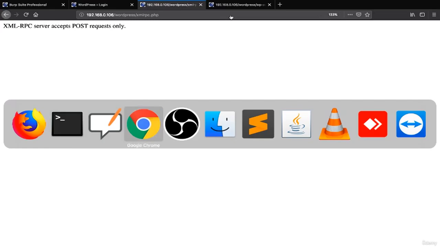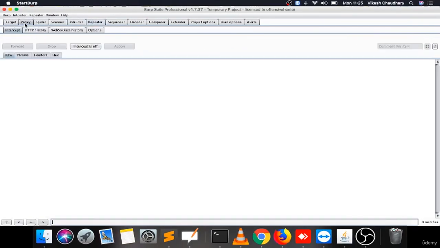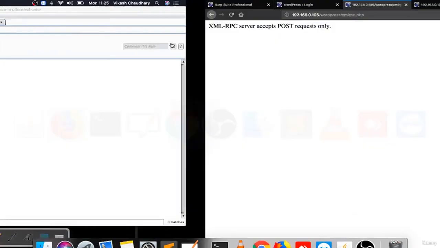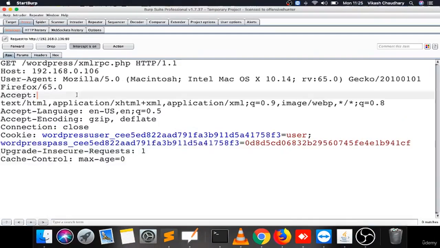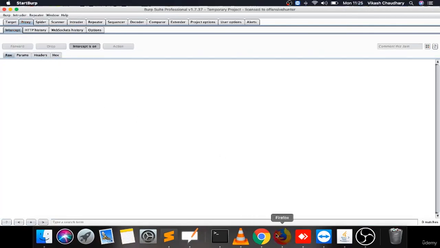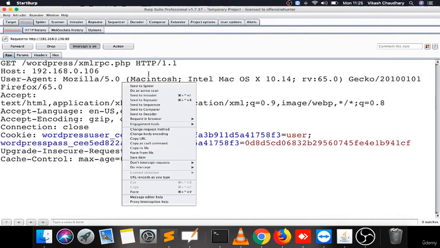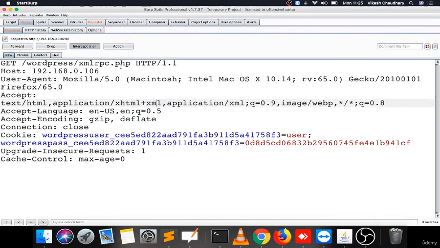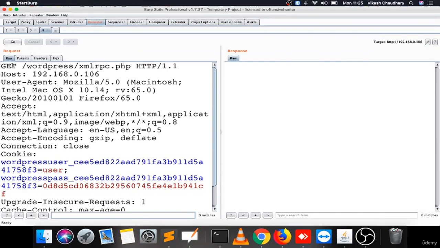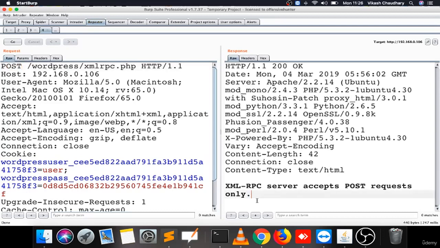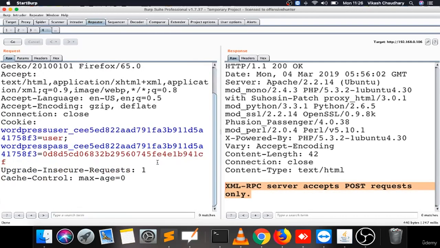So I'll capture this request in Burp Suite. Okay, proxy intercept is on now. I'll capture this request. I'll simply change this GET to POST. Perfect. Let's forward. Oh, you can see this now. Okay, let me do this in Repeater. Send this to Repeater. Now in Repeater, I'll change this GET to POST. Perfect. Let's click on Go now. See, it's still saying XML RPC server accept post request only.